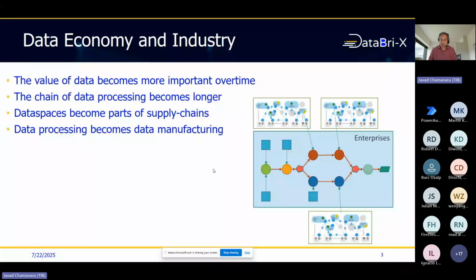The chain is becoming longer. So, for example, a data company can have multiple chains with long, complex processing pipelines, and then it is integrated with other companies through APIs, or through data spaces supported by contracts. So the data is actually crossing over the boundaries of companies or even cities, countries, and then it is fed into other domains to be processed there. So here data spaces become an important part of these kinds of supply chains. And as I say, data processing becomes something like data manufacturing.